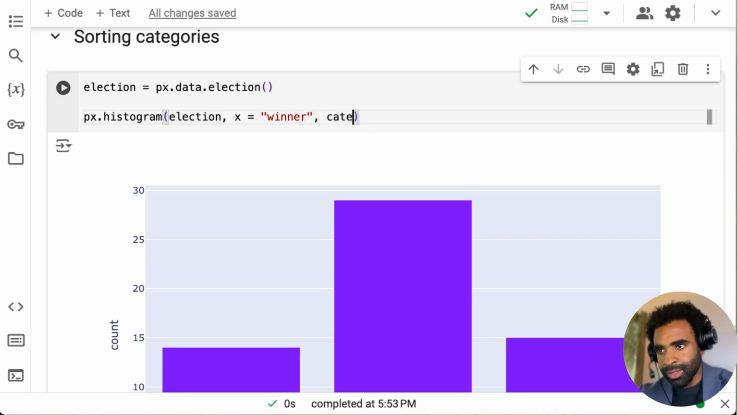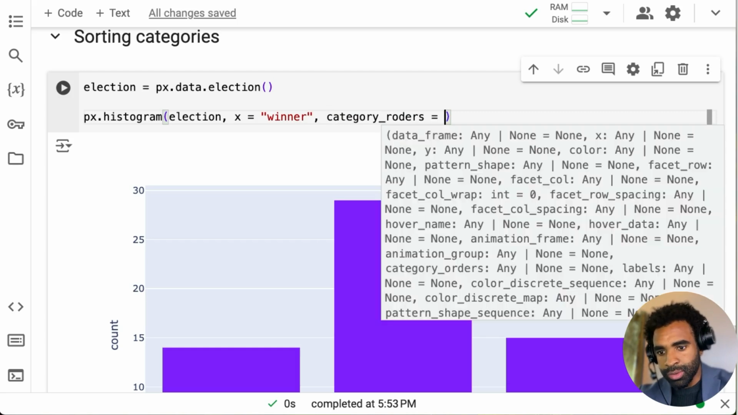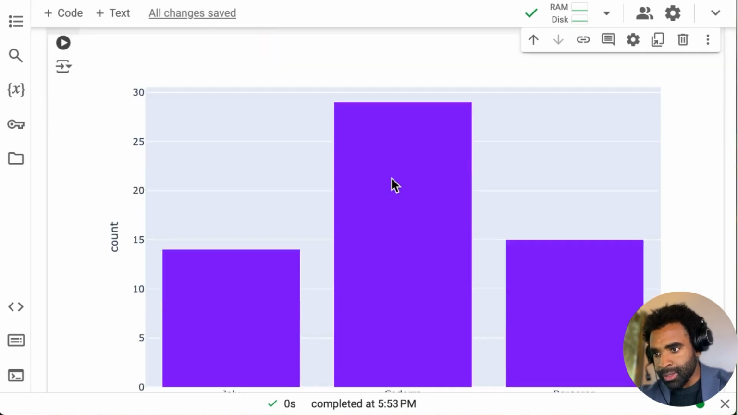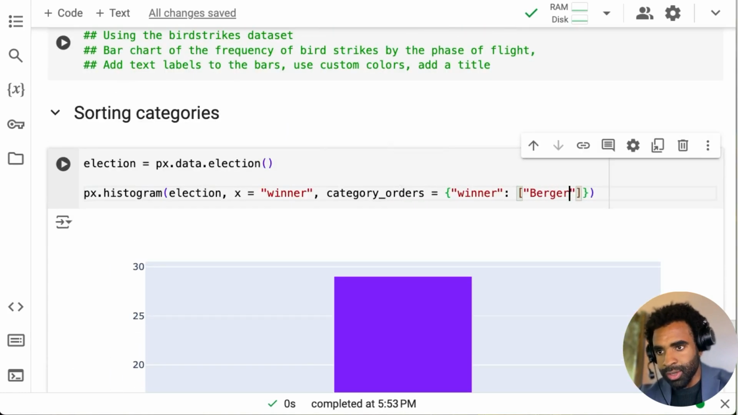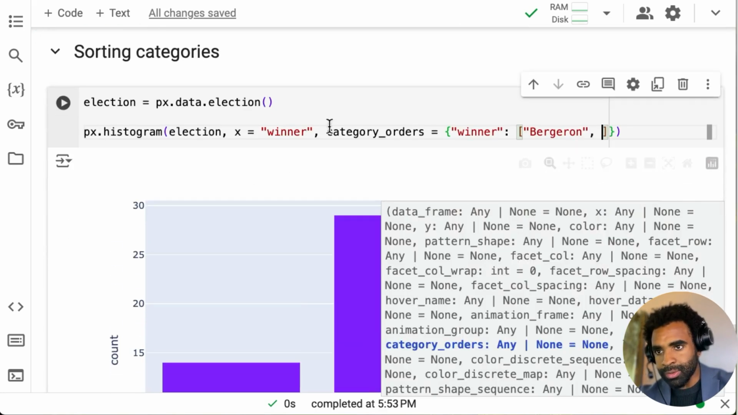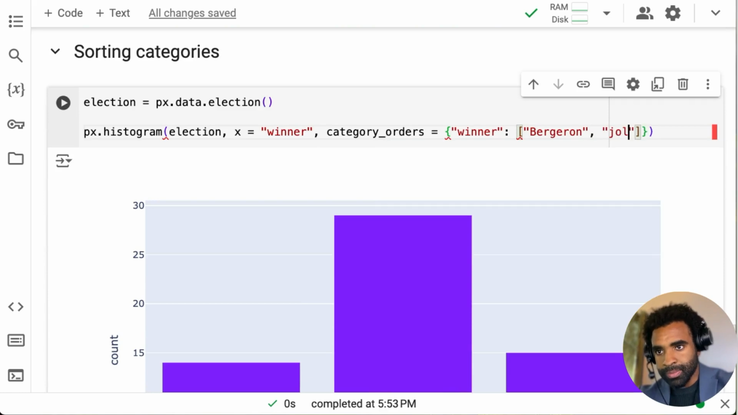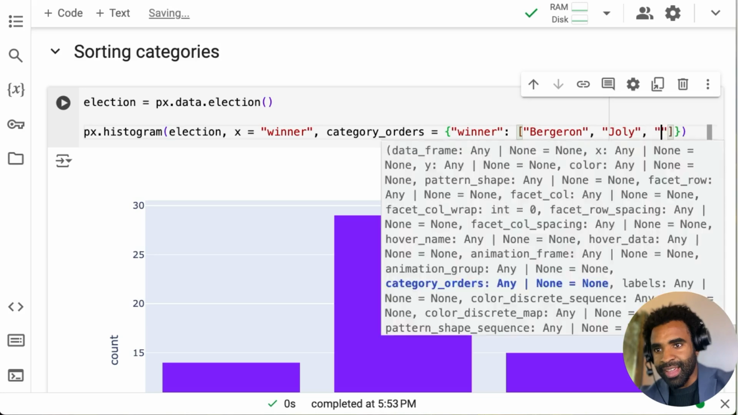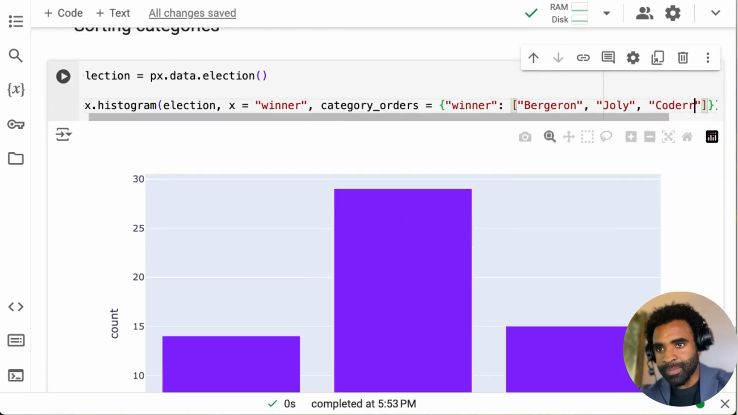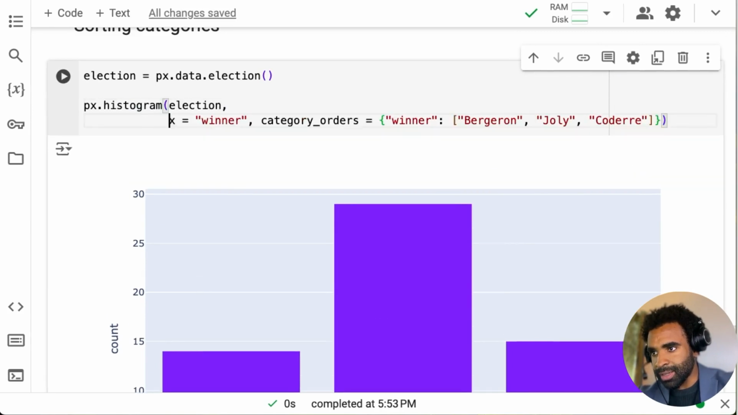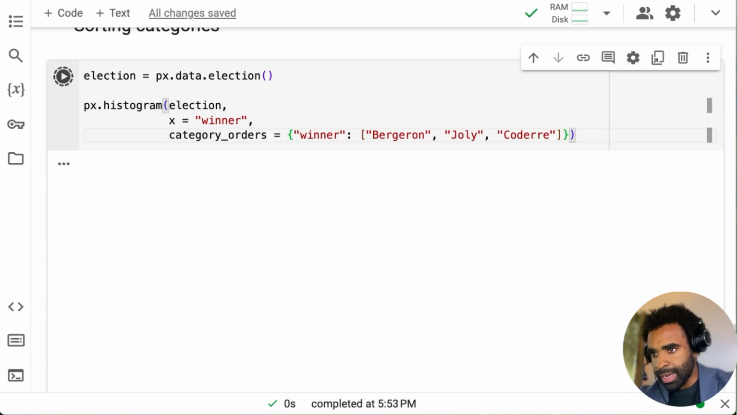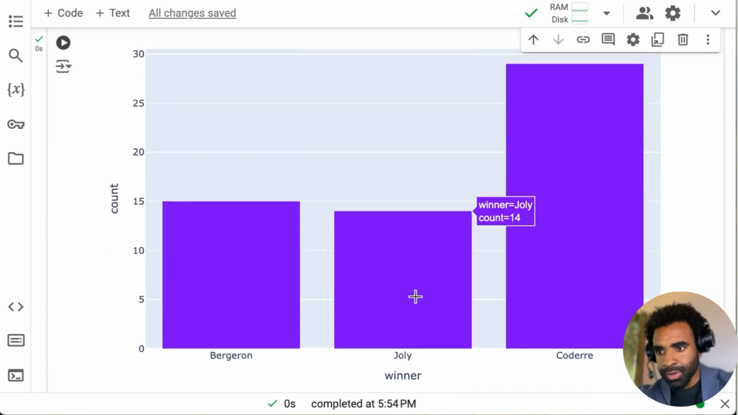We're going to type category orders is equal to a dictionary. And then we're going to say winner, colon, and we give the orders as a list. So let's start with Bergeron, comma, Joly, I forgot how to type Joly, and last but not least, what's his name? Coderre. And this is getting long, so maybe let's put these arguments on a new line. And now we can run this. And now we have Bergeron first, Joly, and then Coderre.